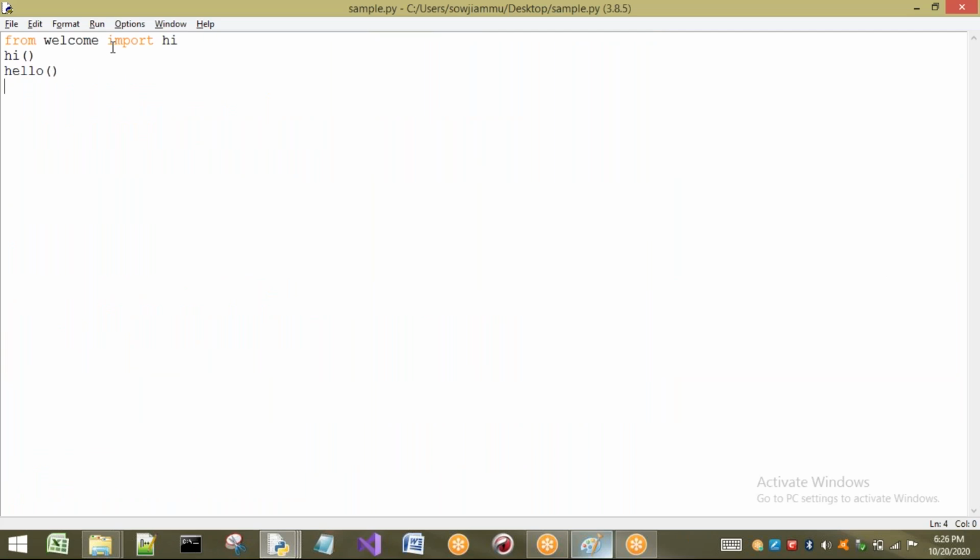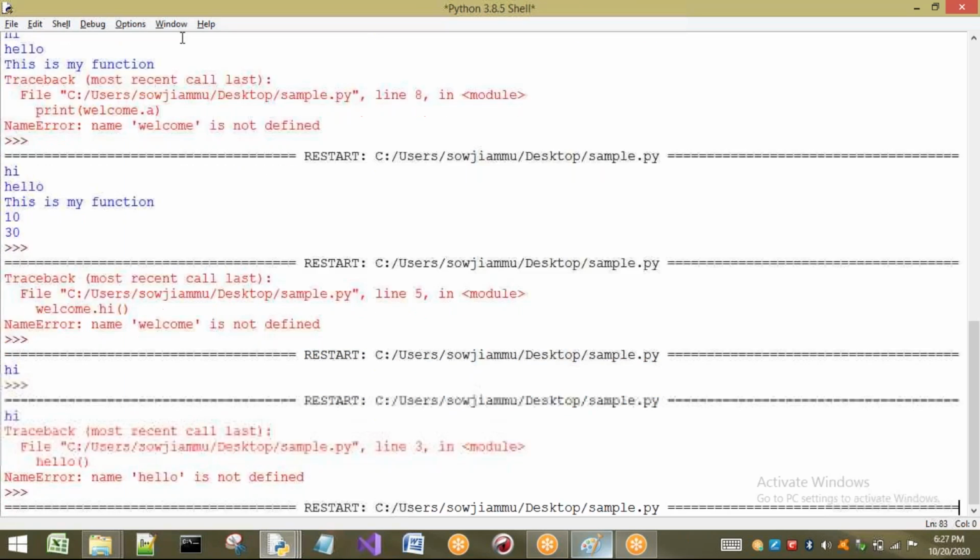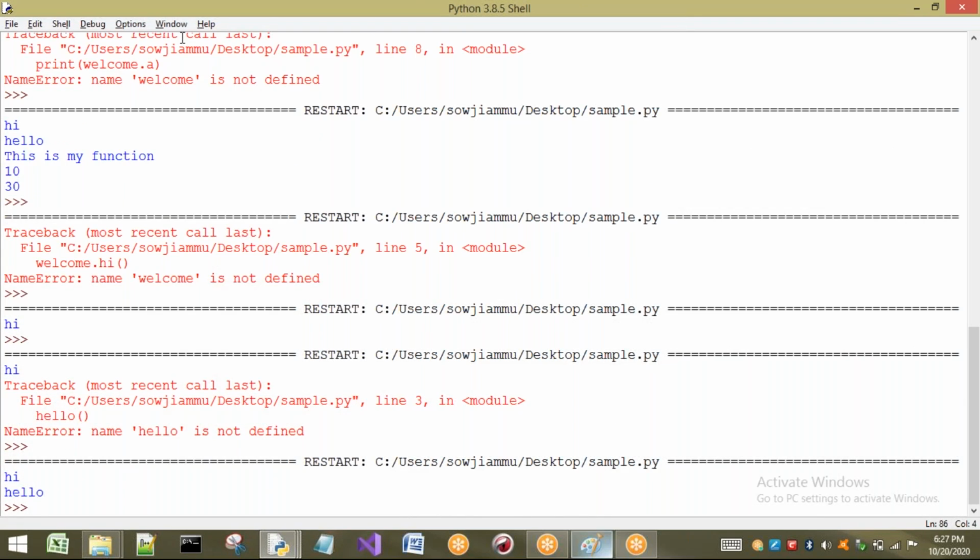Why does it say hello is not defined? The reason is I have imported only hi from welcome. I have not imported hello. If I want to import that also, I just write a comma and hello. If I execute this, I will get hi and hello.